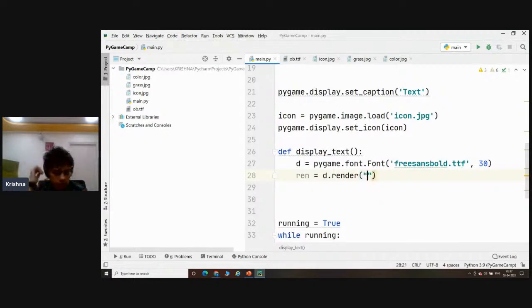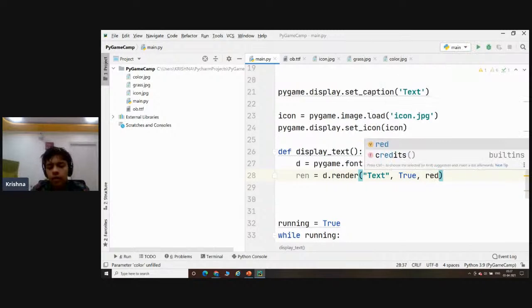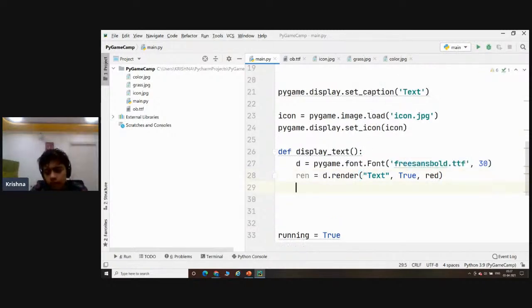We give a string inside this. Now inside the string will be the text we want to display. Right now I'll call it text. After a comma I'll give true, I'll tell you what it stands for, and after that I'll give a color, that is the text color. In my case it's red.